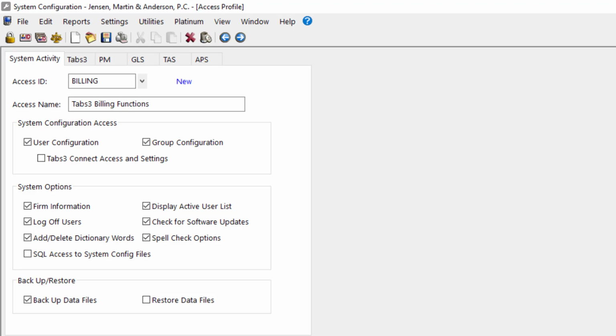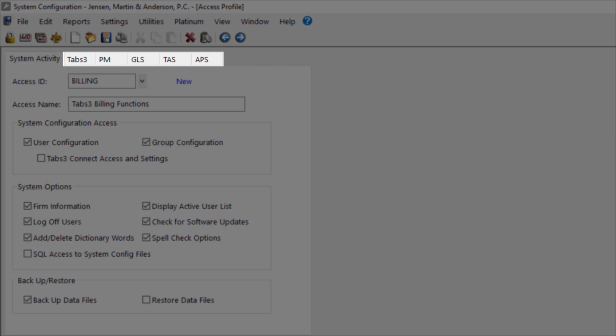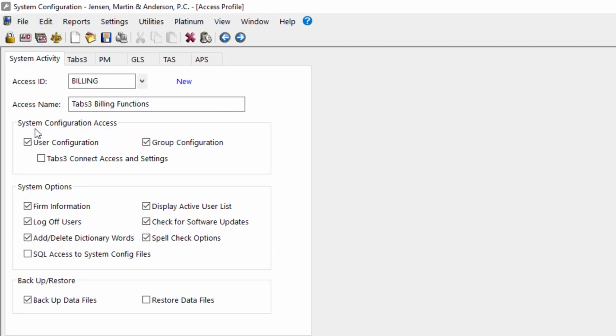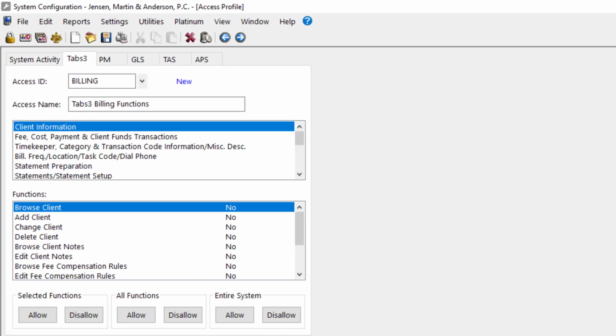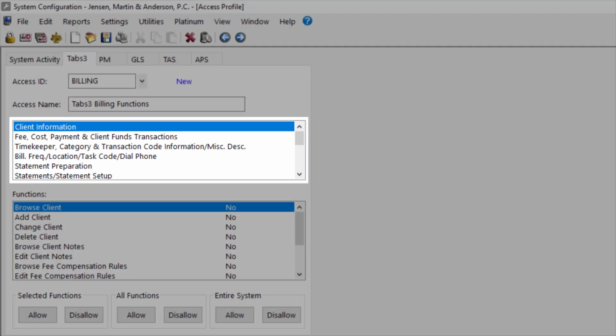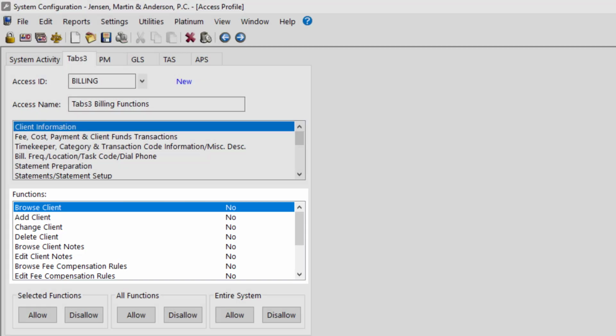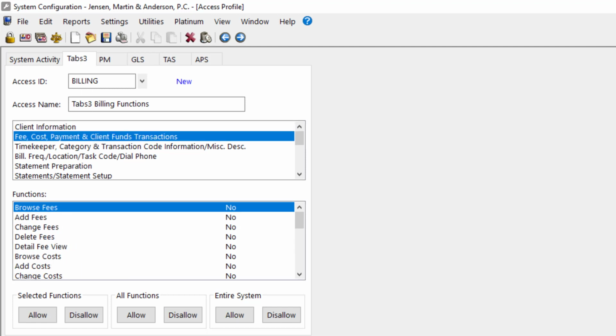Next to the System Activity tab, you'll see an individual tab for every program. When you select the program that you want to make changes to, the window will show a breakdown between different categories and the functions under those categories. Let's say that the users assigned to this profile will need access to transaction entry. Once the fee, cost, payment, and client funds transactions category is chosen, under all functions, select Allow, which will change each function's access for this category from No to Yes.